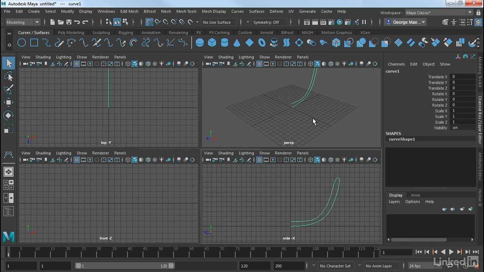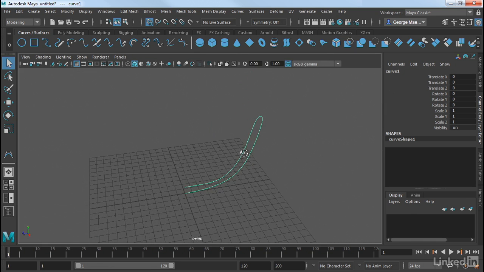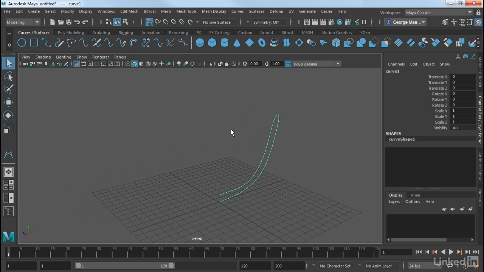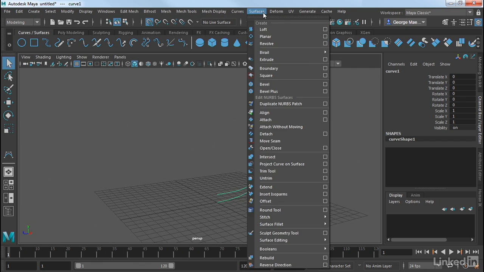And let's go ahead and hop out to the perspective view. This curve is flat along the z-axis, and then we are going to revolve it around the vertical axis. So we can find the revolve tool by going into Surfaces, Revolve.